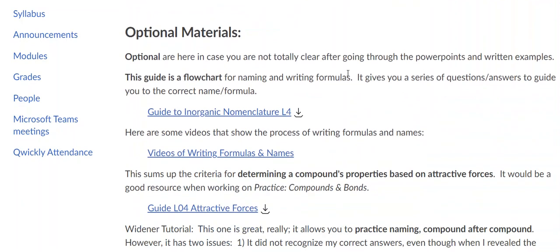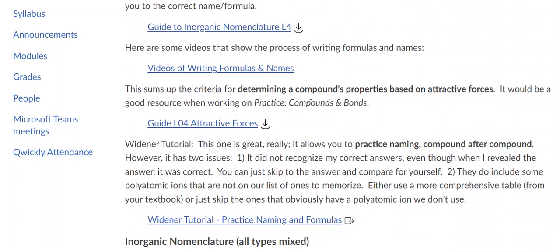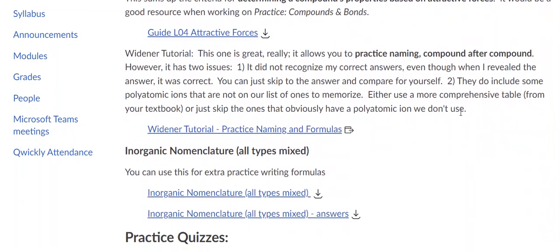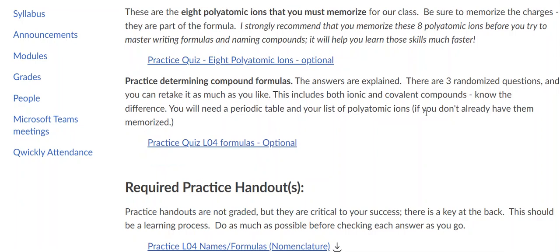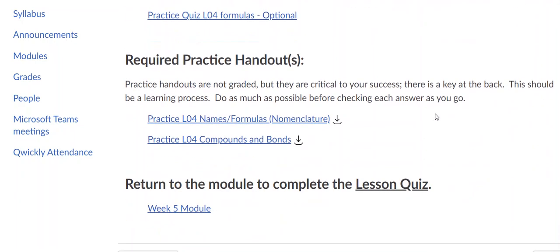After that, there's optional materials, and you may just click on these and see what they are. And if it's something that's confusing, you may try some of those. There are sometimes practice quizzes, highly recommended. I don't see your grades. They sometimes help you get ready for either the exams or the lesson quizzes.